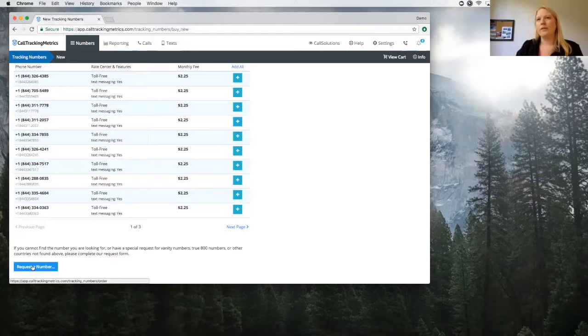A couple important things to note about your numbers: when you purchase numbers from us or if you port numbers from us, you are the owner of these numbers. If you work with other call tracking providers, often you're not the owner. So that's always something to consider when you're looking into working with a call tracking vendor.